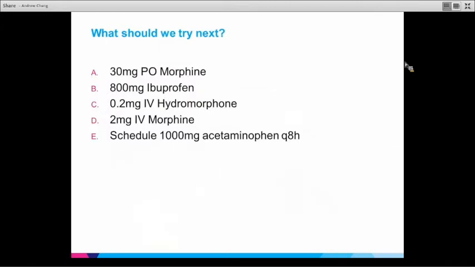So for this lady with severe pain in the setting of cancer, do we want to give her 30 milligrams of PO morphine, 800 milligrams of ibuprofen, 0.2 milligrams of IV hydromorphone, 2 milligrams of IV morphine, or put her on a gram of Tylenol around the clock? Any takers? Does anybody like option A? Okay, what about B? Maybe? C? It's Mount Sinai? What about D? Okay, and what about E?